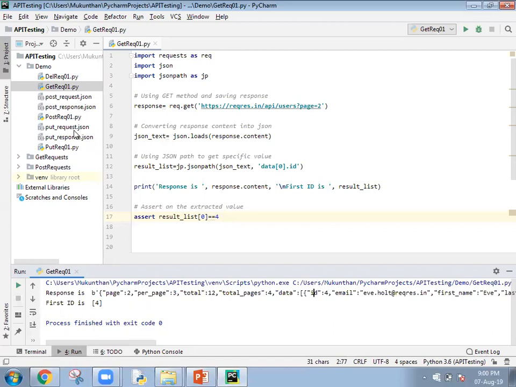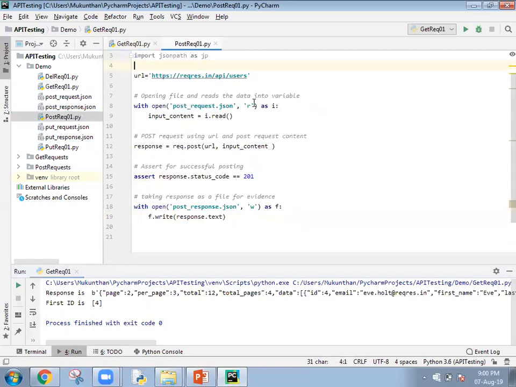In the same way, we are going to see the POST request. Before going to the request, I'm going to create the URL here. I have already created the URL by using the same website. Then, with open: if you're going to post some request, that means you have some content to post. When you have some content to post, it's better to have it in a file so that it serves as evidence in the future as well. For that purpose, I'm going to open the post request.json file. We already have that file, so let's open and see.